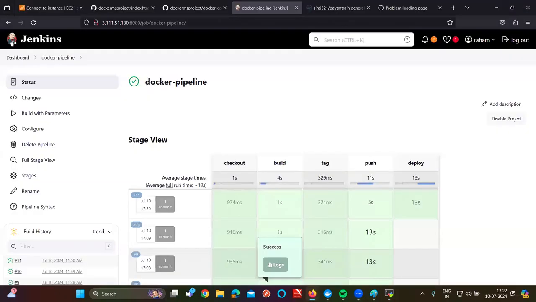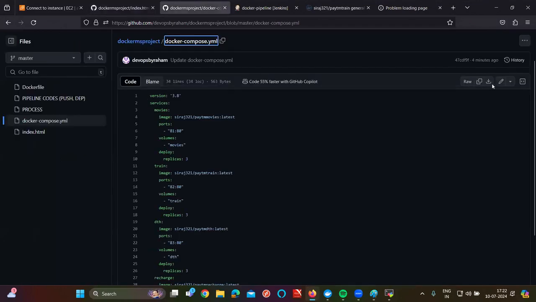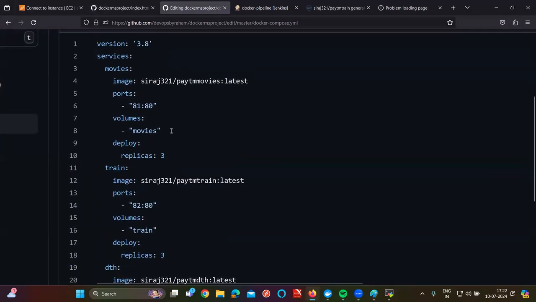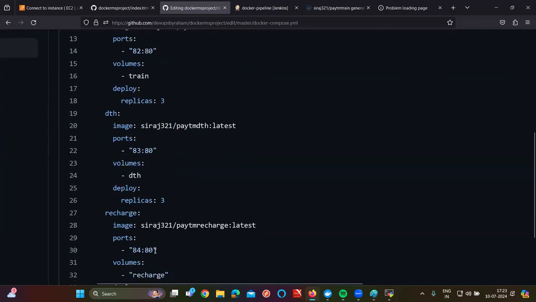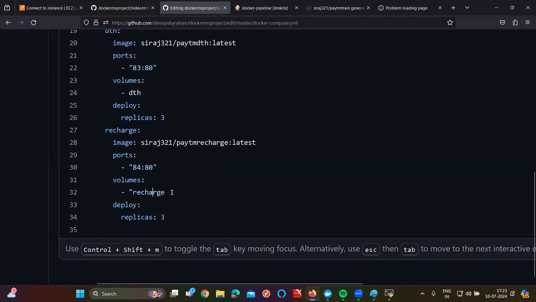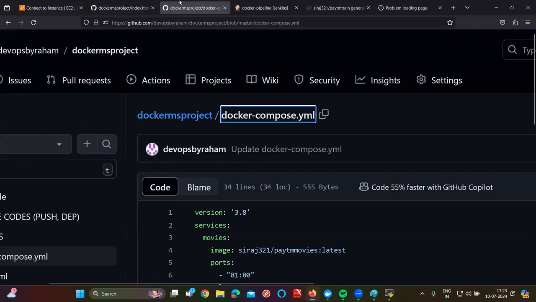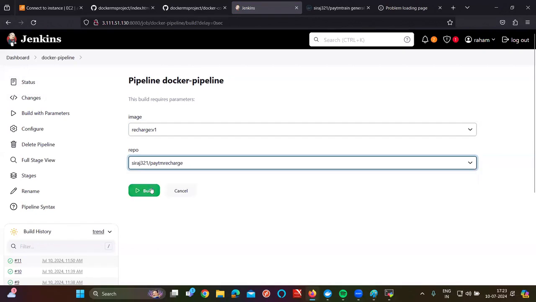Let me show you something here. In the Docker Compose file, I'll make one small change. In the volumes, I'm going to remove these double quotes. I'll show you how to remove the complete volumes also. But wait, let's redeploy the application one more time. Now again, rebuild the last image only, okay? So please rebuild the last image.